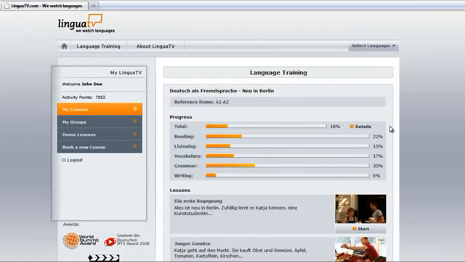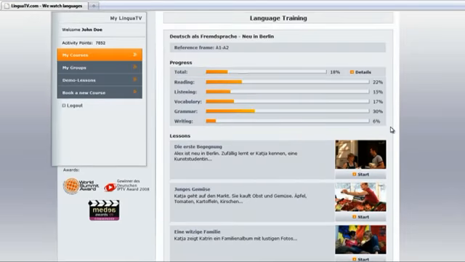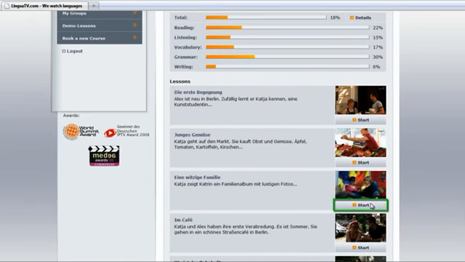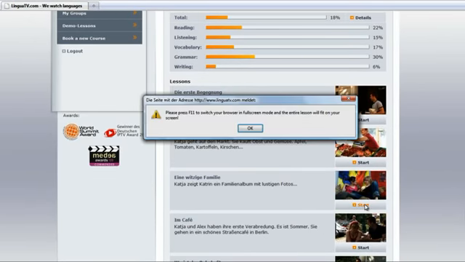To access a lesson, click on the Start button below the thumbnail. You may get at this point a message from your browser notifying you that by clicking the F11 key, you can activate the full screen mode. Full screen mode includes the subtitles of the transcript of the lesson, which can be very helpful.